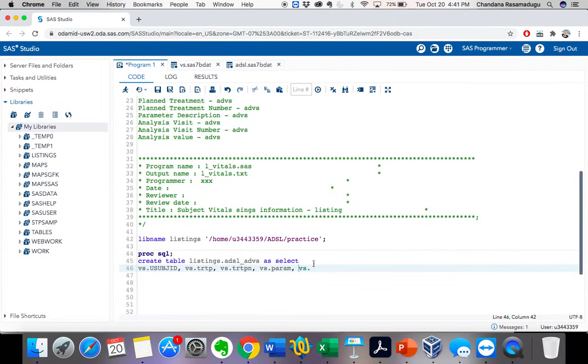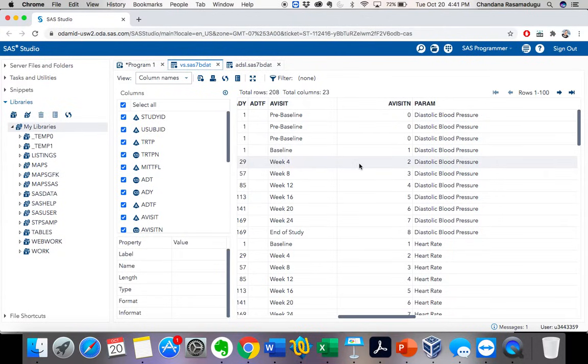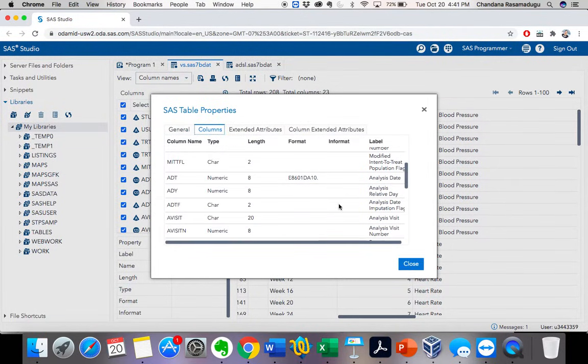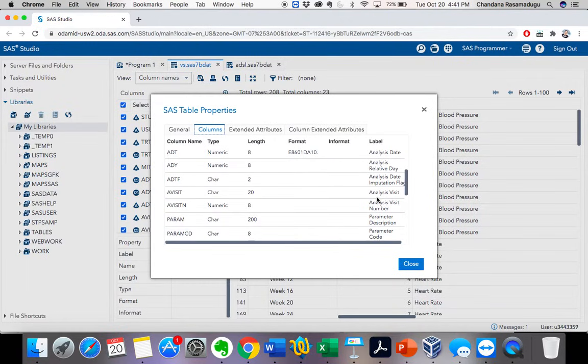Now my next variable after parameter is analysis visit. What is the variable name for analysis visit? Let's check it. AVISIT, okay, AVISIT is the analysis visit. If we want, we can check that in the table properties. See, analysis visit is AVISIT, and analysis visit number is AVISITN. Okay, let's give it here.